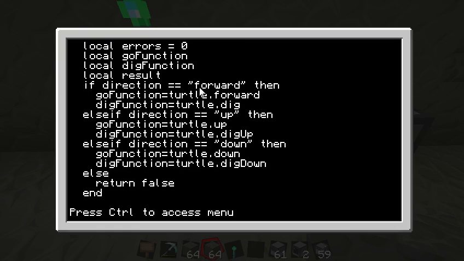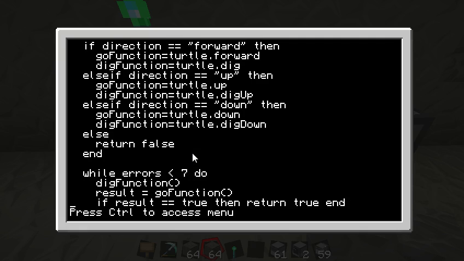So what we're doing here is if you say go forward, then our go function is the turtle.forward function, and our dig function is turtle.dig. Now if you say up, it's going to be turtle up and dig up, and if you say I want to go down, then your function for go is down and dig down. So now whichever way you're going, the go function and the dig function will be set for the direction that you're trying to move in.